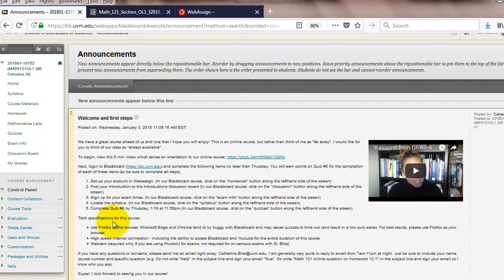There are also some tech specifications that you'll need for this course. You'll need a high-speed internet connection. You'll need Firefox as your browser. Other browsers can work, but sometimes they're a little bit buggy with Blackboard. And if you plan on doing your exams with ProctorU, you will need a webcam, but if you plan on coming to campus exams with me, you won't need a webcam at all. You'll just come in and take your exams, pencil and paper.